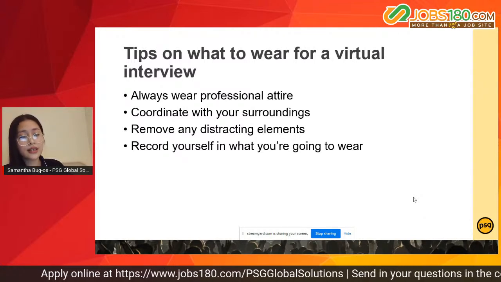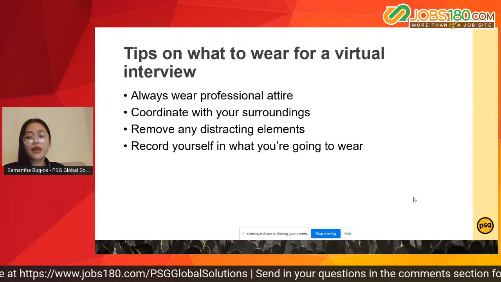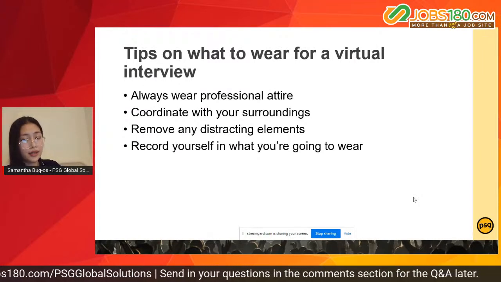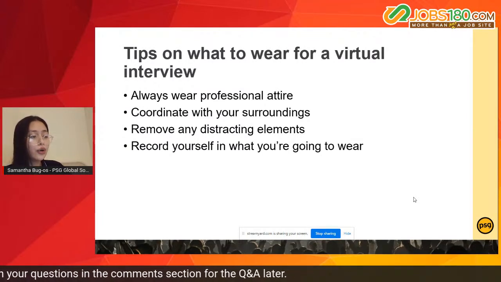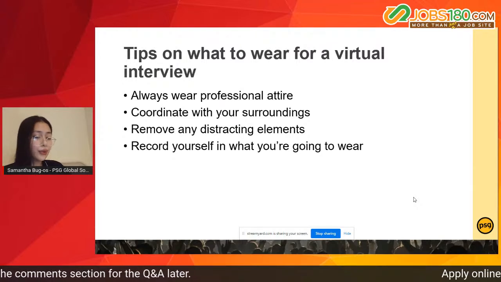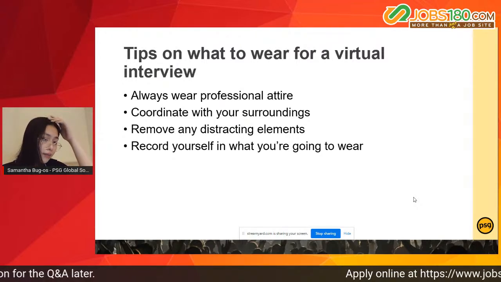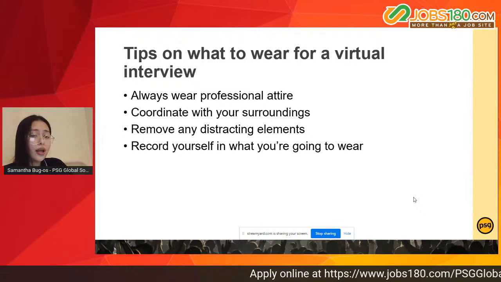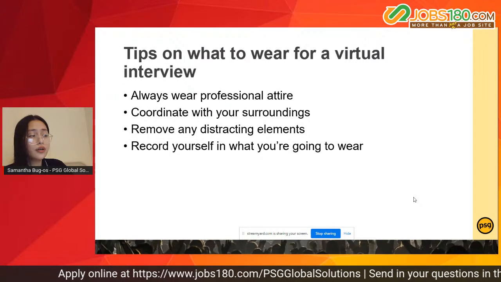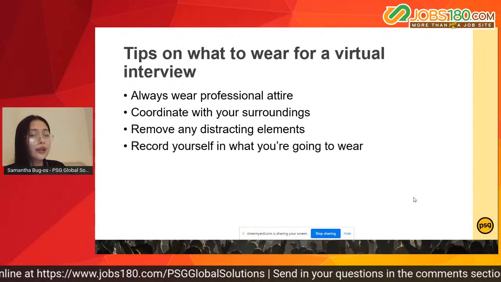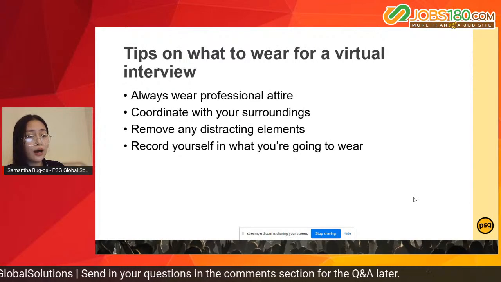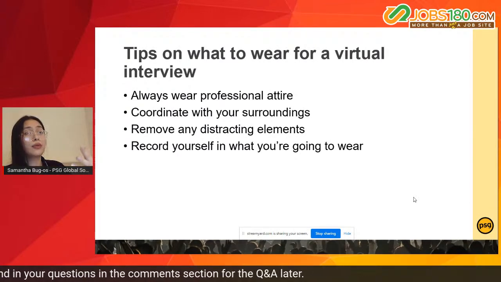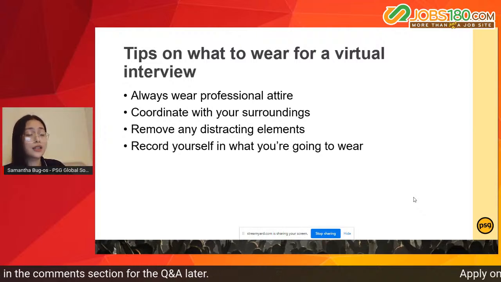The third one is to remove any distracting elements. Any distracting elements that might hinder your hiring manager or your recruiter from hiring you, try to take those out. Maybe you're in the middle of the interview, you're really into the conversation, and you feel like you're doing good. Tapos yun pala, you're wearing a really big necklace that your recruiter can't seem to brush off. It's really distracting.